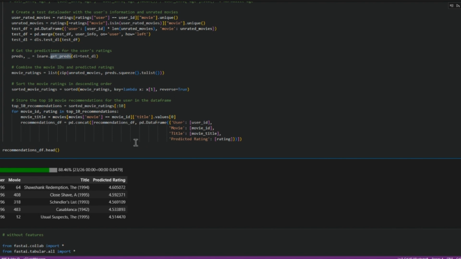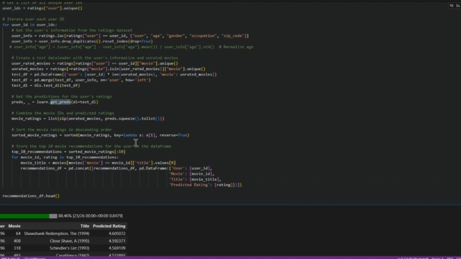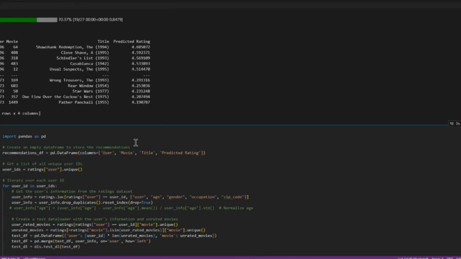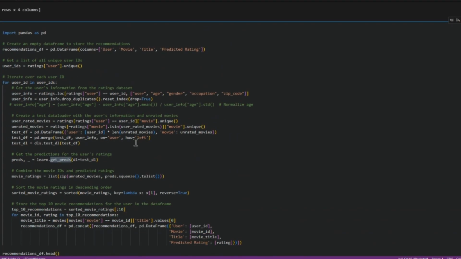I'll provide all of this code in the description or in the comments. I just wanted to take you through a quick example of how collaborative filtering can be used for cross-selling, a neural network exercise. Thank you so much.